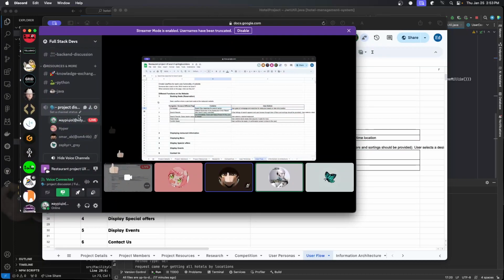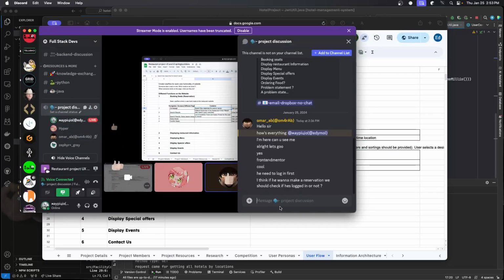Let's see. Omar is here too. He's gonna be helping in the... should we check? I think so. Because if we're giving them the ability to have a guest check reservation, then we should check if he's logged in or not. Because if he's logged in, then the flow will be different. It will go somewhere else. If he's not, then he has to go through payment verification.